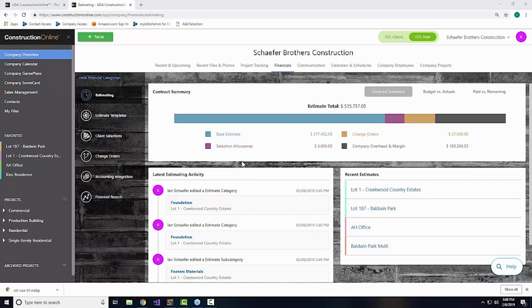Now, as we dive in, again, today we're focusing on boosting your bottom line with some of the advanced estimating features in Construction Online. We're going to be taking a look specifically at some of the newer features and the content that's available in the new Construction Online interface. So if this looks a little different than you're accustomed to, great. That means we're going to be showing you a little bit of a sneak peek at some of the new features that are coming out with the new Construction Online interface as well.